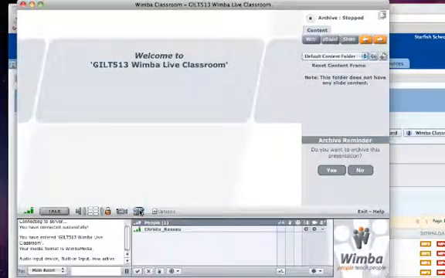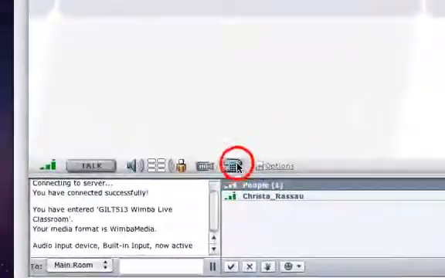The next button is the telephone button. With the use of technology, it is not uncommon to run into glitches that may occur, whether it be the internet connection or a malfunction with the program. Wimba Classroom provides you with a telephone number and a PIN number that will allow you to access the classroom through the telephone.